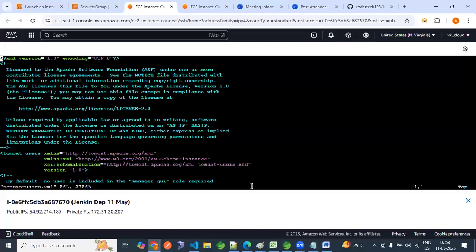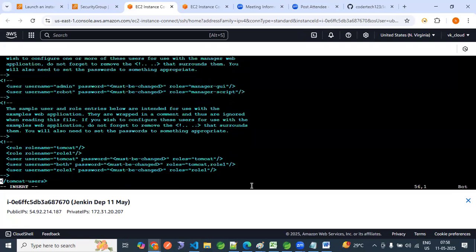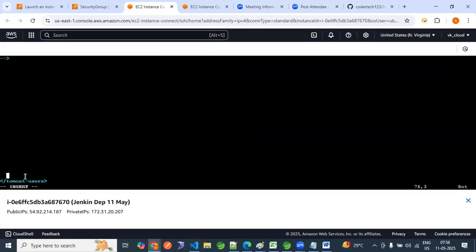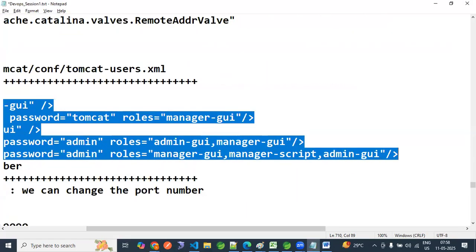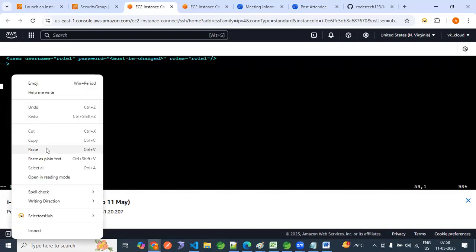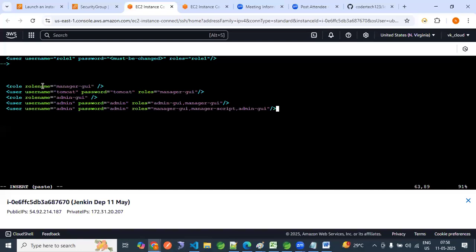Right now, how to edit? Press I on your laptop. Insert mode will come. Come down. You can see here, this is the commented tag. So keep some space, copy this complete path, copy this, right click, come up, press the up arrow, and just paste this command. Right click, paste here. See guys, I am giving role manager-gui, username tomcat, role manager-gui.